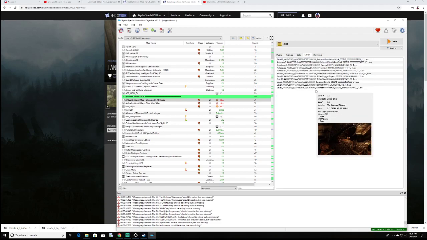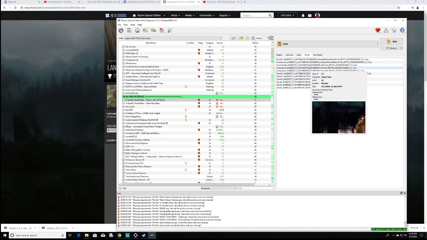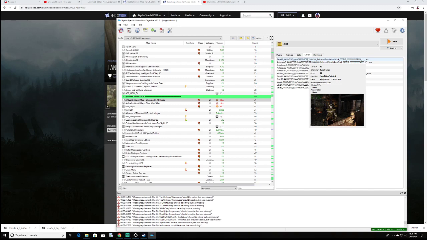It also keeps track of all your saves. These are all my game saves right here: my character's name, my level, where I'm at, what save number, everything there.